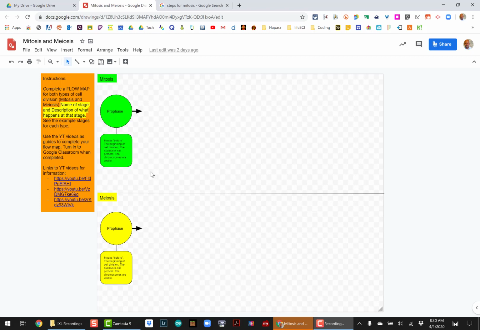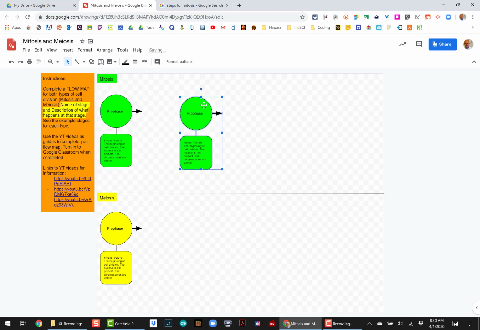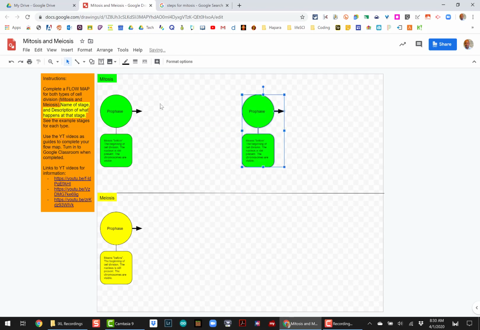Now, how do we go ahead and set this up? Now, I kind of did this a little bit not in the correct order. So I'm going to go ahead and select all of these right here. I'm clicking and dragging right here, and I'm going to copy this. Control C. And then I'm going to paste it. Notice another copy actually shows up right here. Now, I don't want two prophases because that's just one of the stages.